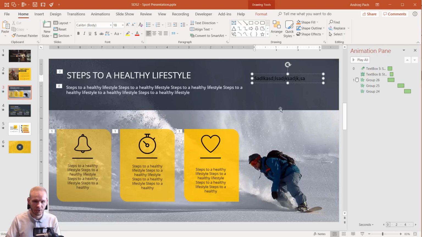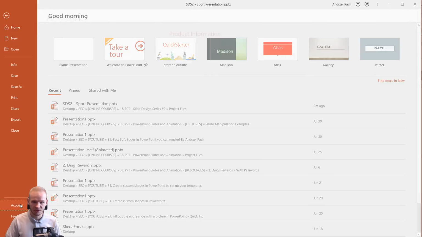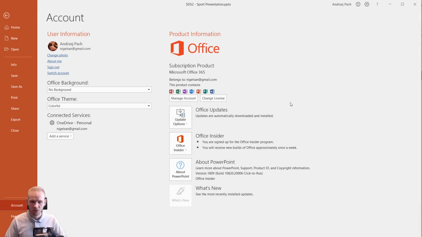What I'm showing you here is a beta rolled out by Microsoft. If you go to File, Account here on the left bottom side, you have information about your current build. The current official build is version 1807. And most of you will have 1807 if you have PowerPoint 2016 or Microsoft Office Subscription 365 like I have here. So do not wonder if you do not have this option yet.